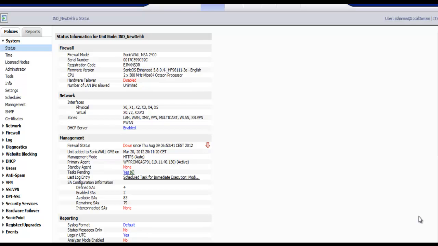Hello everyone. Today I'm going to tell you about CFS, which is Content Filtering Services in SonicWALL. SonicWALL offers content filtering services that enable this device to act smarter than other devices. Now, first let's know what CFS actually is.